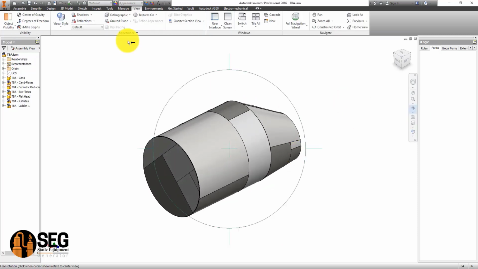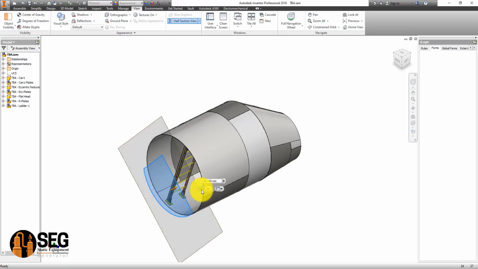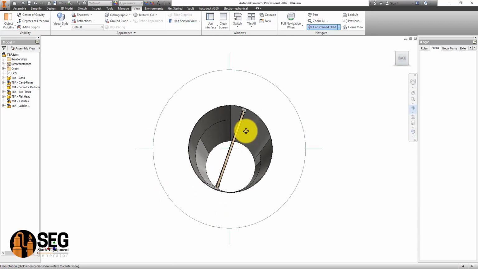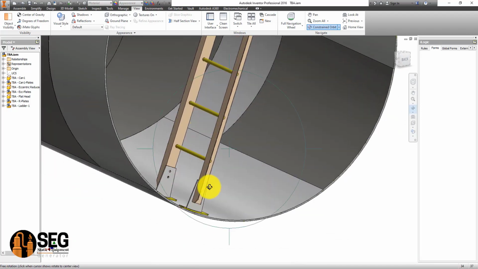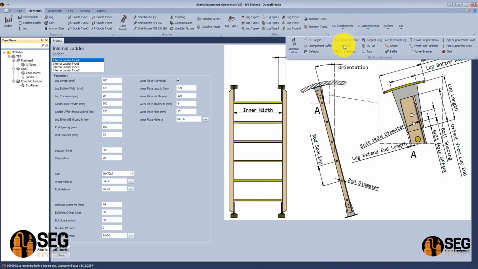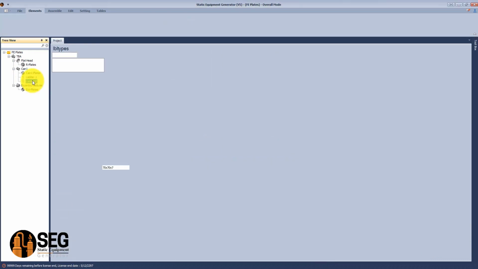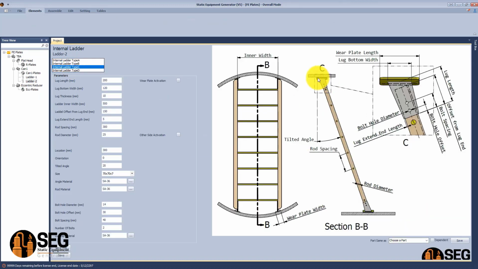As you can see, if we take a half section or a section in the circumference direction, it's across the diameter of the vessel. Now let's add another type for the ladder. We have type number 3 and type number 4, type C and D.